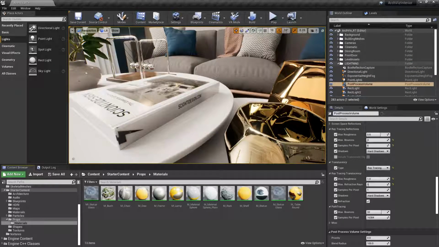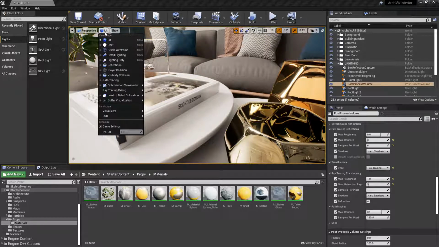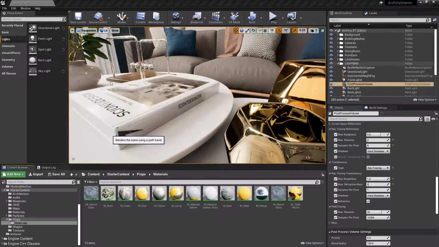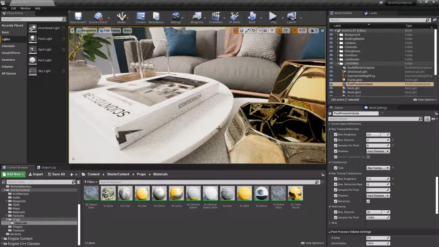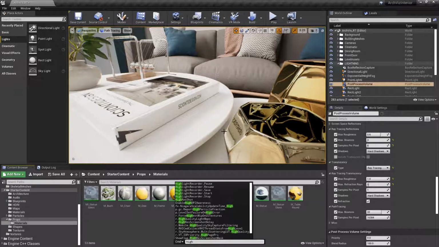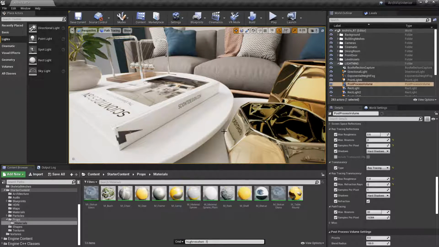I've moved to a different bookmark here, and we're going to do a quick path trace render. To see your path trace, you'll need to go up to the View Mode button and then select Path Tracing. And we can see the path tracer begins to render, and as it gets better over time, obviously it will look less noisy. Now, if we want to render out the path tracer, we're going to have to use the HighResShot console command. So I'll go ahead and bring up my console command here and type HighResShot, and then we'll go with 1920 by 1080.